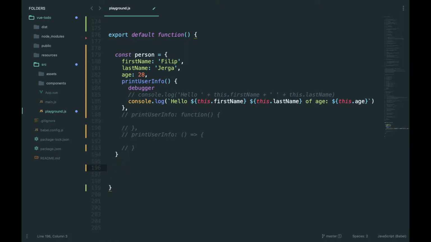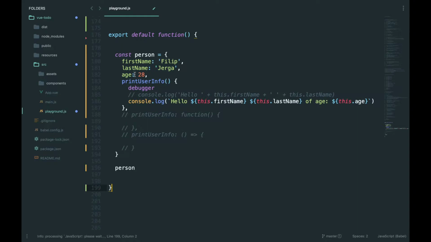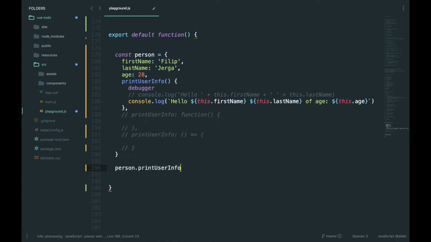So let's say here our person. When you want to call a property or a function on your object, you can access it with dot syntax or square bracket syntax. For now, let's use dot syntax. So I can use here person dot and the name of my function on this object: printUserInfo. When I want to call this function, of course, I need to execute it, so I need to provide normal brackets for execution. All right, perfect. Let's save this.